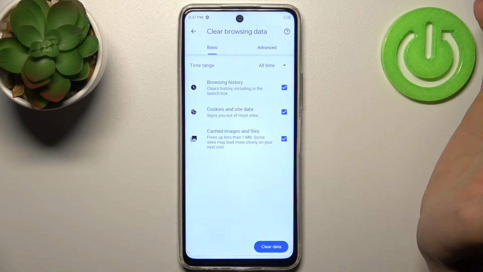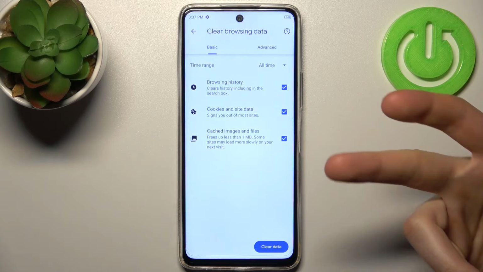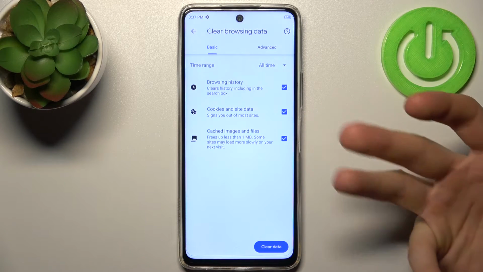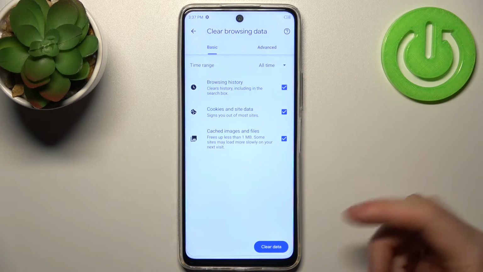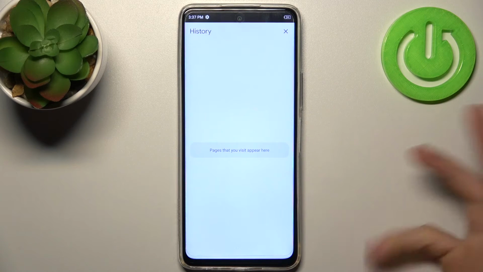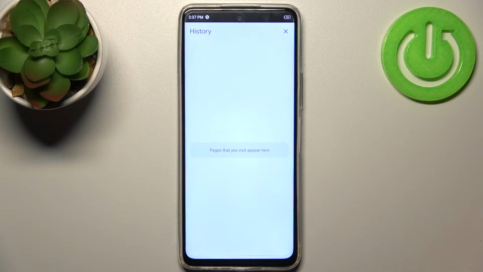Then select data formats which you want to delete. It could be browsing history, cookies and site data, cached images and files, and then just tap clear data, and history will be cleared.